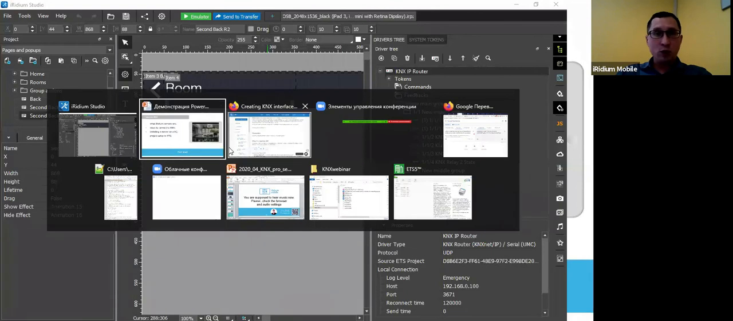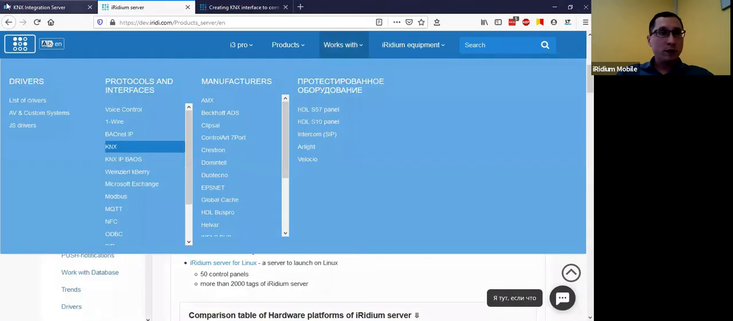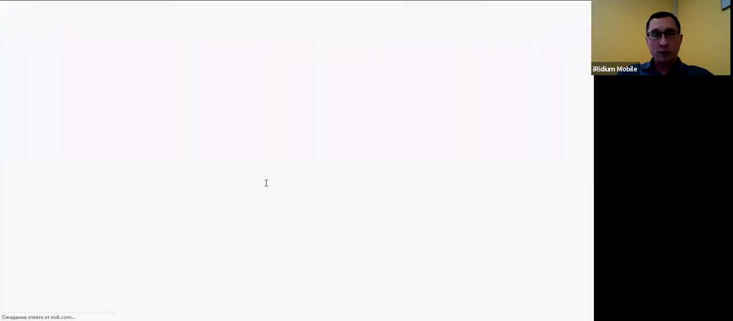But if you want to use the server on a computer without the studio, of course you can use our download section.